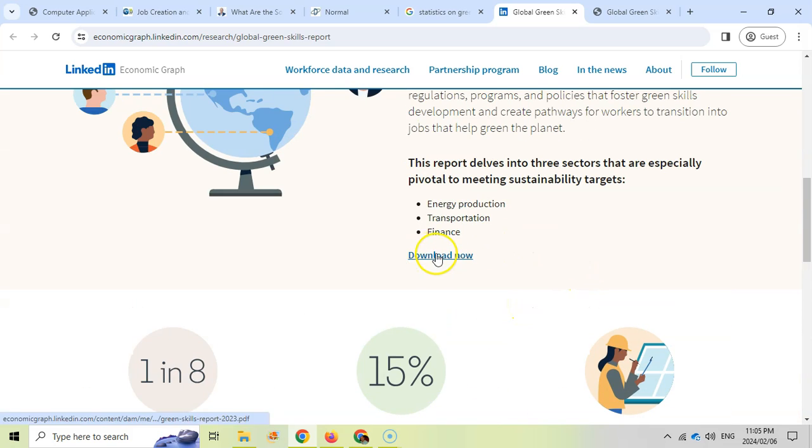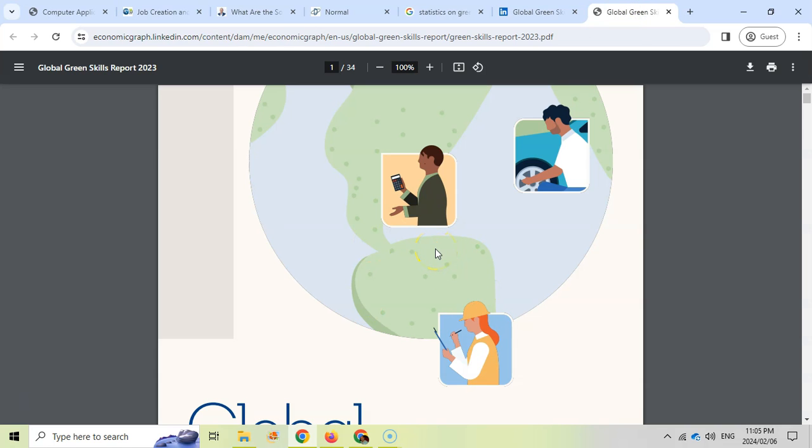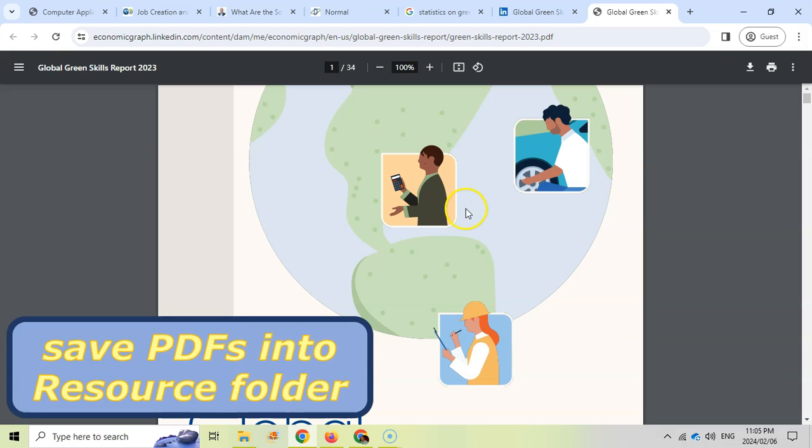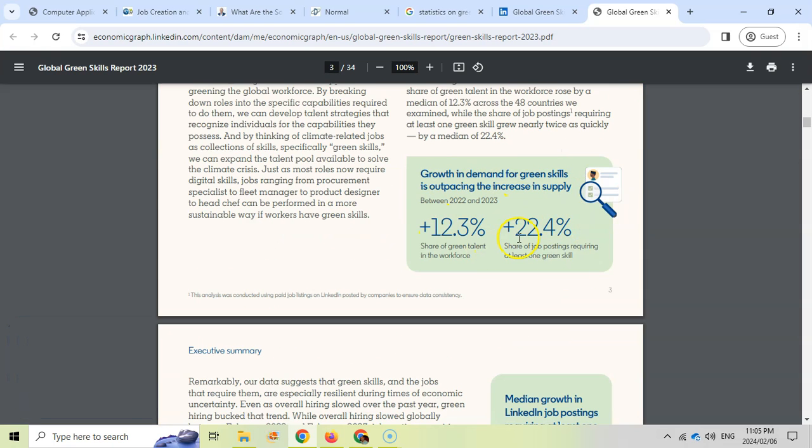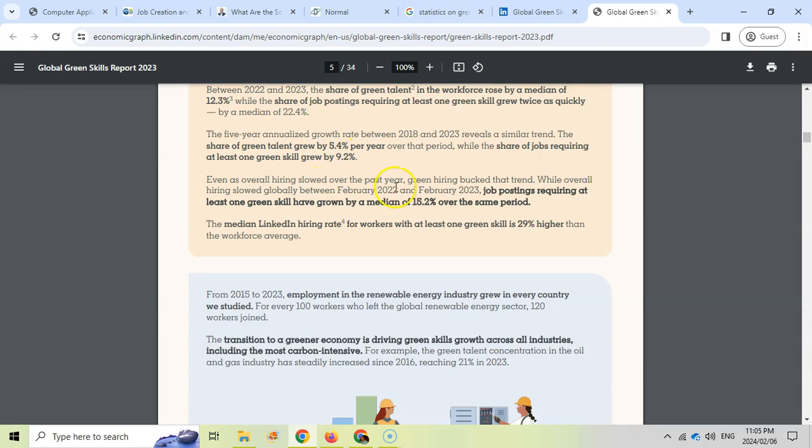But if you actually want to read it, I downloaded it and it became a PDF. If you've got a PDF copy of your data, make sure that you save it into your resource folder so that you can keep coming back to it and refer to it. So here we go through, and this is the whole report. And there's lots of numbers here that they talk about. Key findings with numbers again.